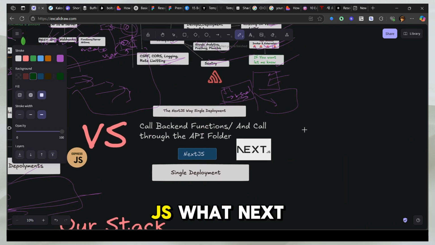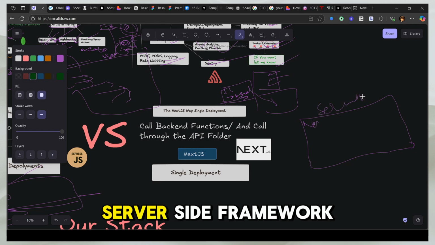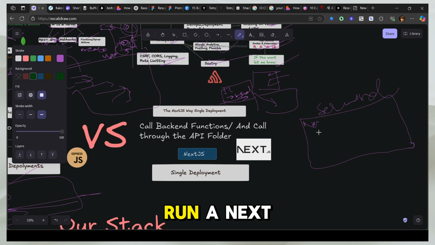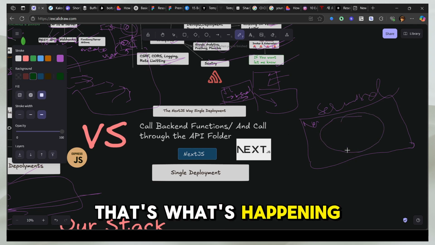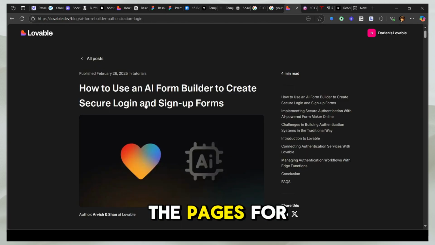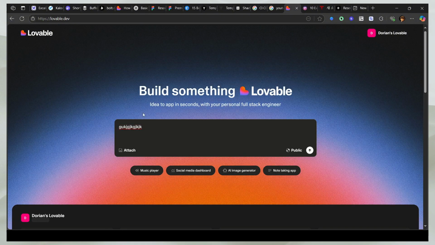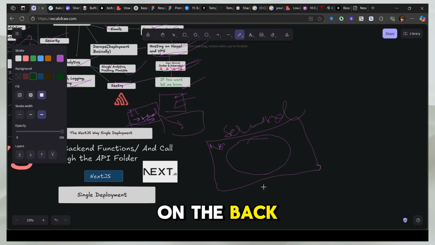Now we have Next.js. What Next.js is, is the server itself. Next.js is a server-side framework, so whenever you run a Next.js website, a server runs on the inside. That's what's happening. And whatever front end you see, the buttons, the pages, even this is built on Next.js, it just runs on the data on the backend. It's running on the server, and the server sends some HTML. That's the difference.